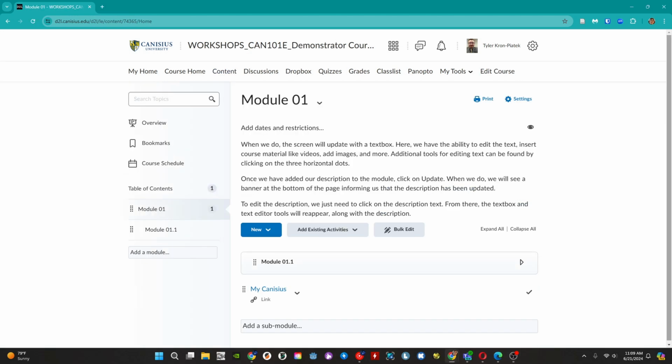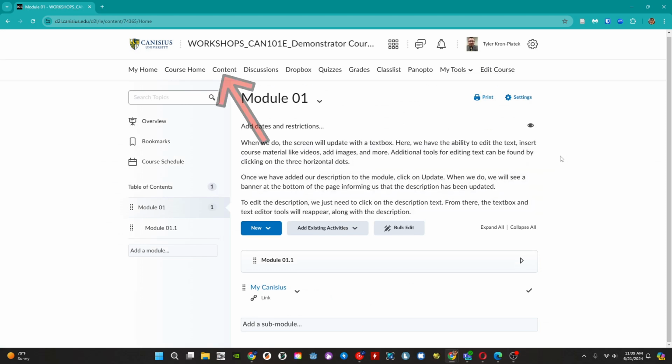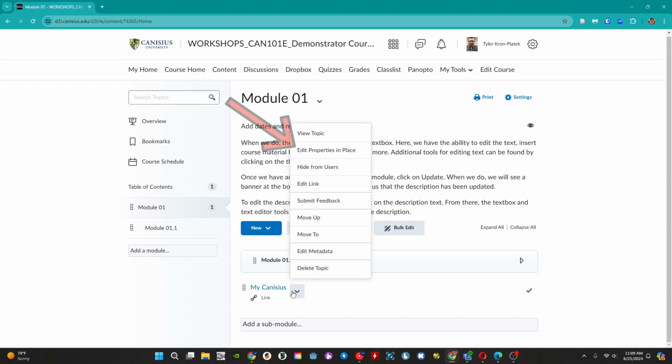Content topics can only be added to modules. If we need to, add an activity now. To add a description to the activity, click on the drop-down caret to the right of the activity's title. Click on Edit Properties in Place in the menu that appears.